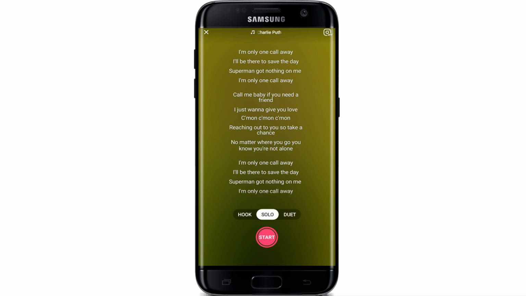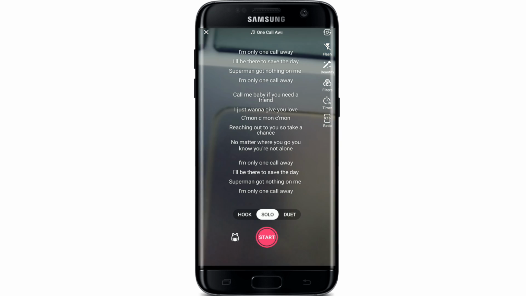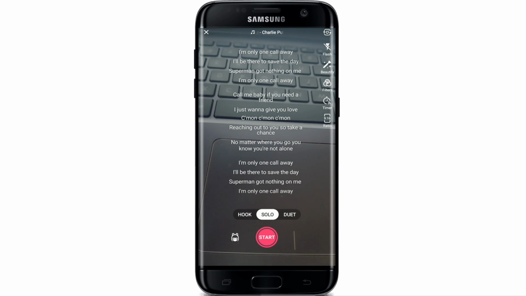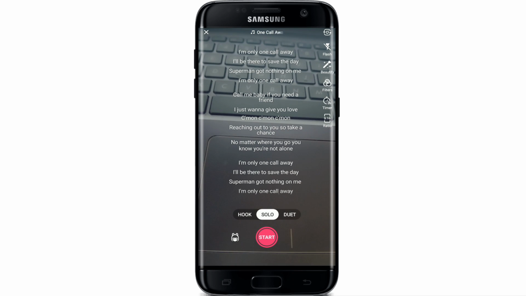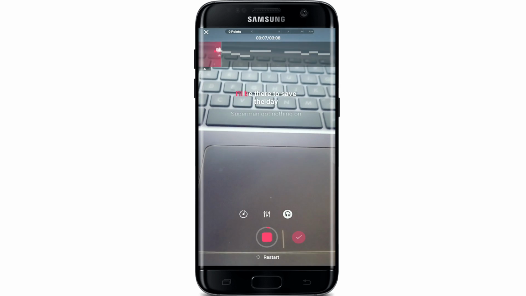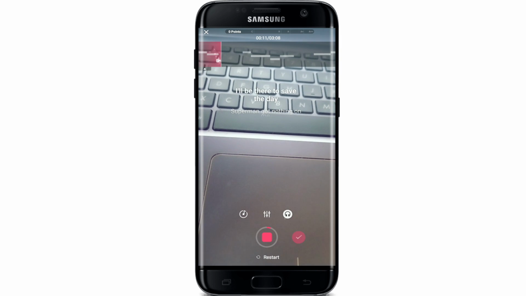Tap on the camera button. Choose either you want to hook, solo or duet. You can face the camera towards the front as well. Now tap on Start and record your video along with your song. That is how you can record your video along with your karaoke in Starmaker.